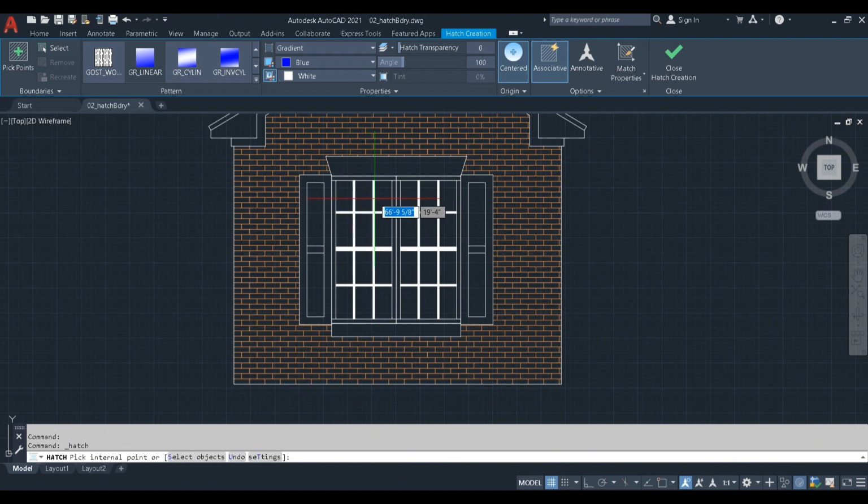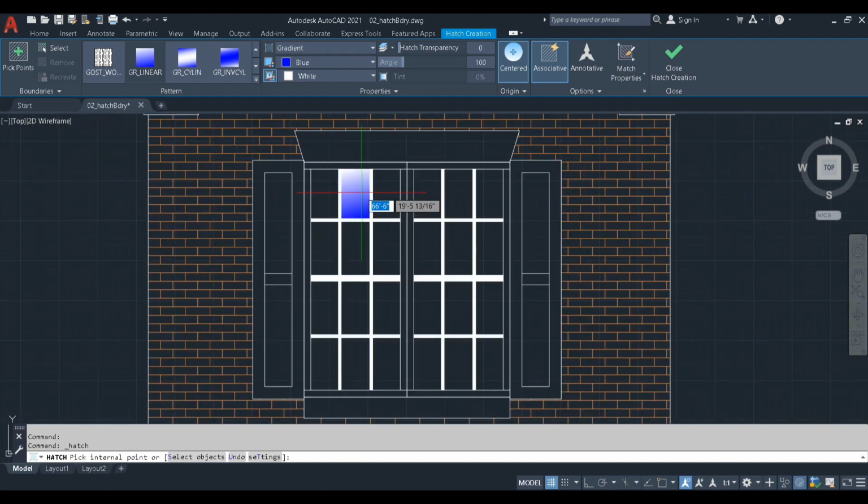Now, here's the problem. I don't want to have individual patterns for each pane. I'd like to have the pattern span the entire window. To do that, I'll open the Boundaries panel, and I'll click the Select New Boundary Set icon.